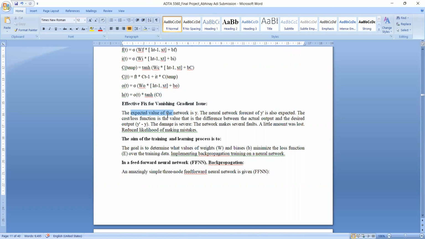The expected value of the network is y. The neural network forecast y dash is also expected. So the difference between the actual output and desired output, y dash minus y, is the loss function. The damage is severe, so the network expects several false outputs. So as we see, we have reduced the likelihood of making mistakes.